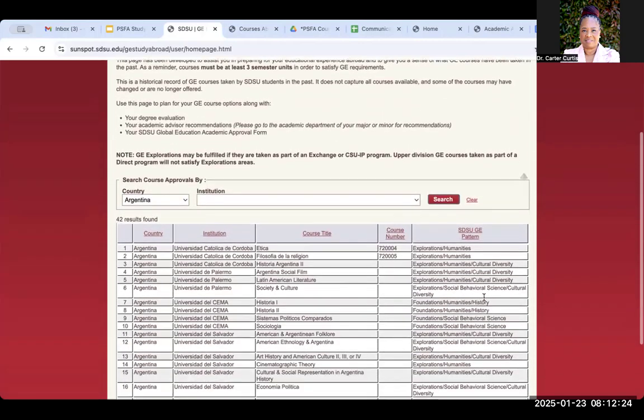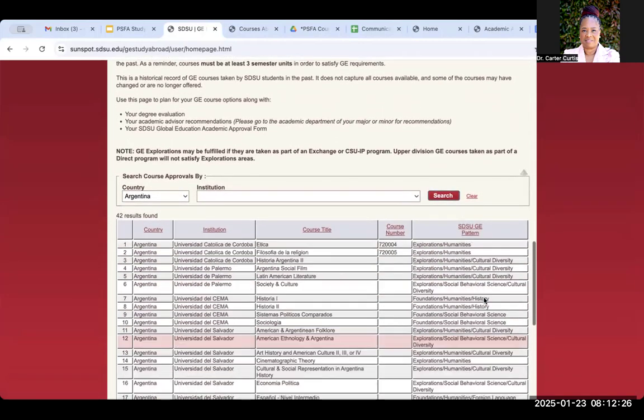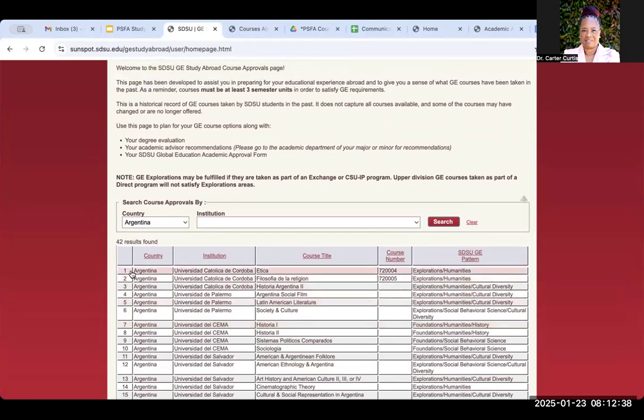This will provide me with a list of all the classes I can take in Argentina at these different institutions, followed by the course title, the course number, and the SDSU GE pattern that it is approved for. So if I went to Argentina and went to Universidad Católica de Córdoba, and I wanted to take this course title, Ética, I could take that and it would count as an Explorations Humanities. So that would be an upper division humanities course that class would count for. So this is super helpful.